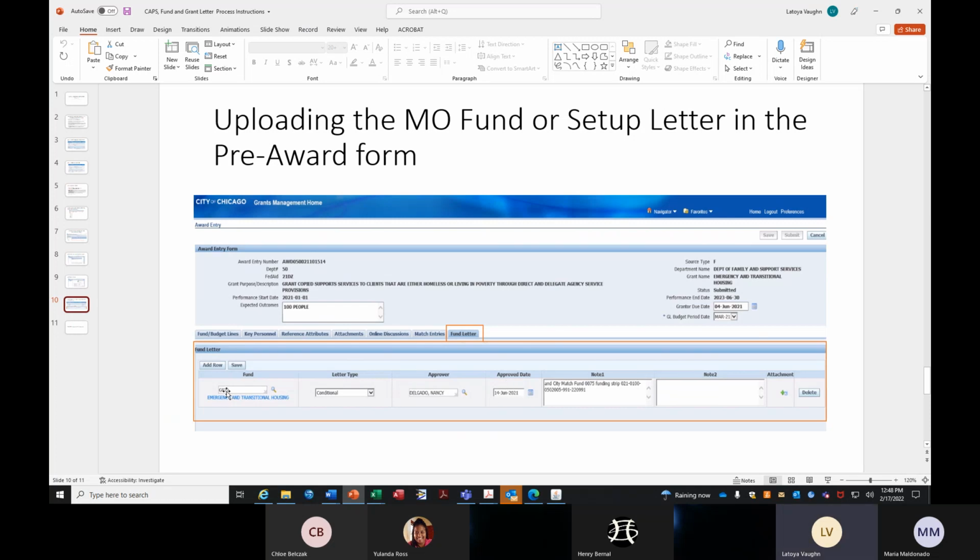But make sure you put in the fund number. If it's multiple fund numbers, you have to add a row for each of the fund numbers, and the conditional letter, or the final grant setup letter, is going to be for each fund. So you have to make sure you select the right letter type and that you upload the right letter in order for the system to allow you to approve this award.